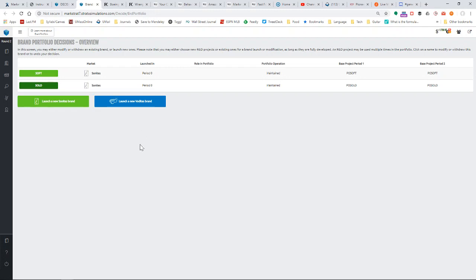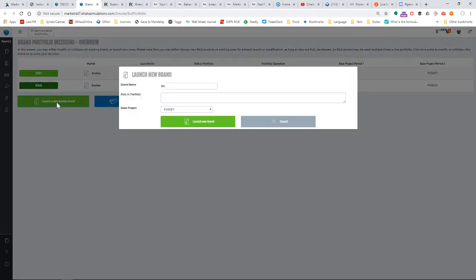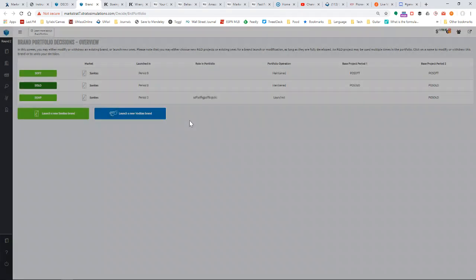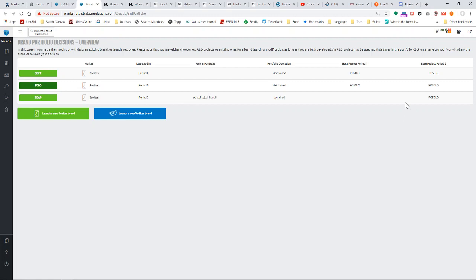You can also launch a new brand. To do that, click on Launch a New Sonites brand. We want to call it Soap. We're going to give it Rolling Portfolio. I'm just going to put gibberish there. If we had done a project PO Soap that was completed, it would show up here, and then you would just click on it and then say Launch New Brand. Now you will see that you have that third brand listed as part of your brand portfolio.